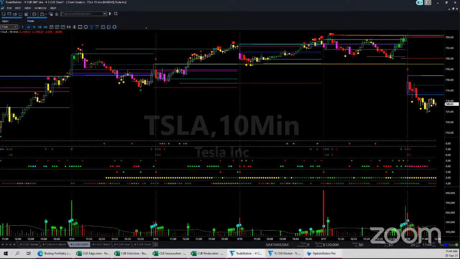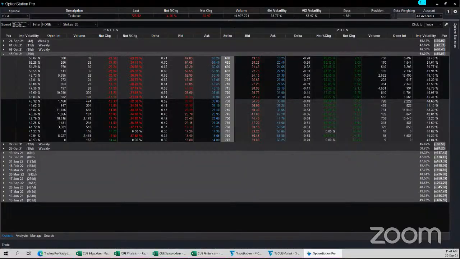And now you can see when I went to TradeStation Pro, that also changed to Tesla. That is because the symbol linking works with TradeStation Pro also. Between TradeStation Pro and TradeStation, it's bidirectional. I'll explain that. Let's explain that now.